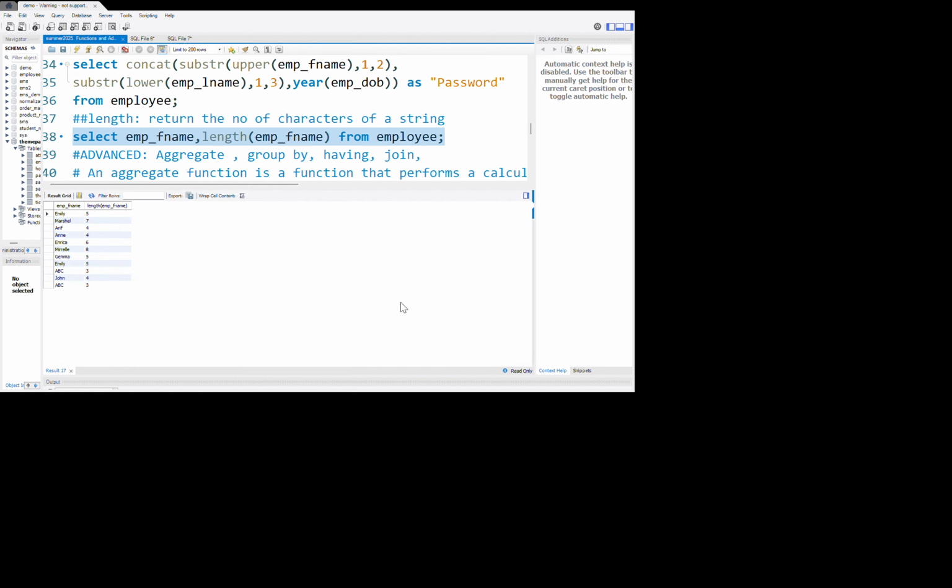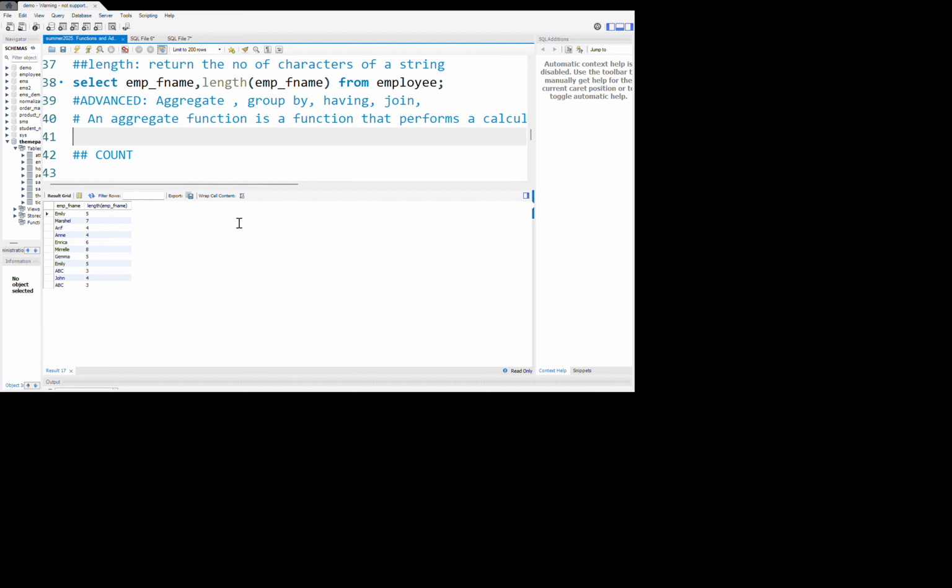All the functions that we learned recently work with a row. For example, length. For example, date, day, month, year. They work with a row and return the result for that row only. For example, the length works with a row and returns the result for each row. But now, if we want to work with more than one row, how can we do that? For example, I want to find the total number of employees in the company.